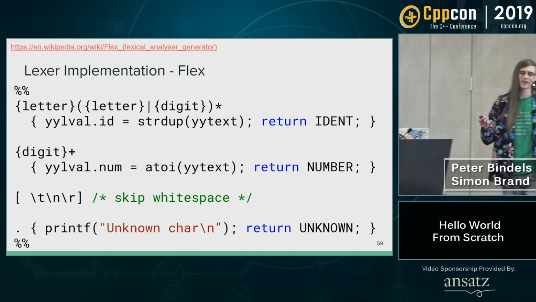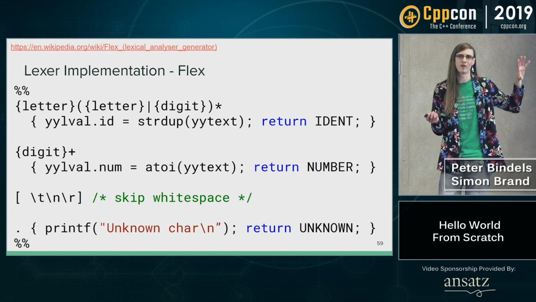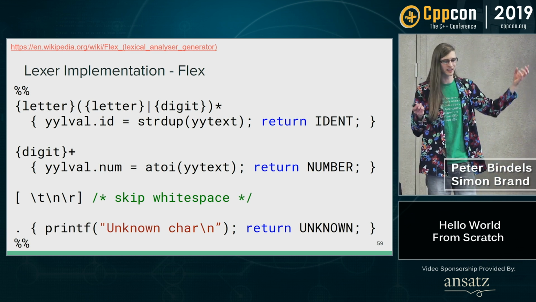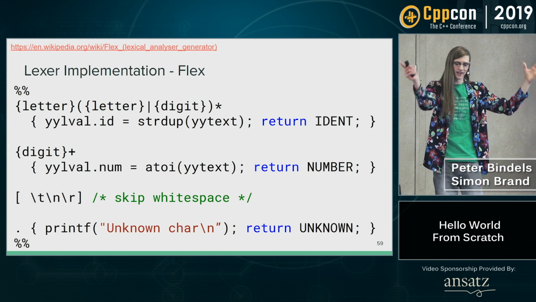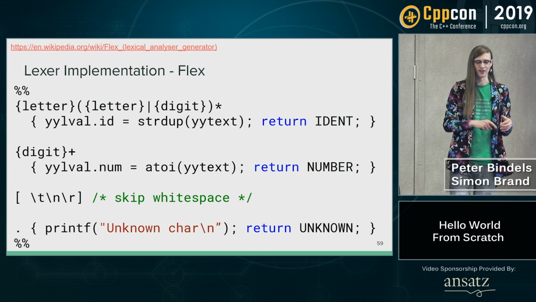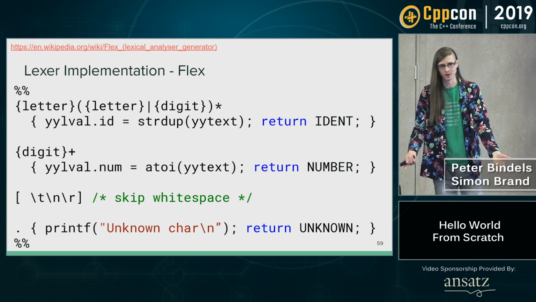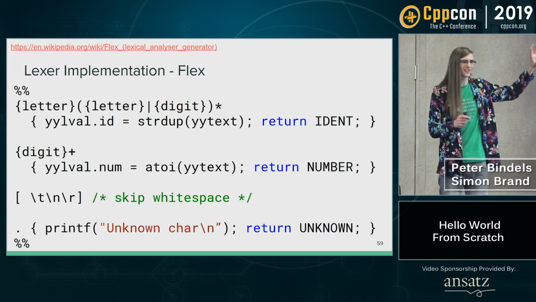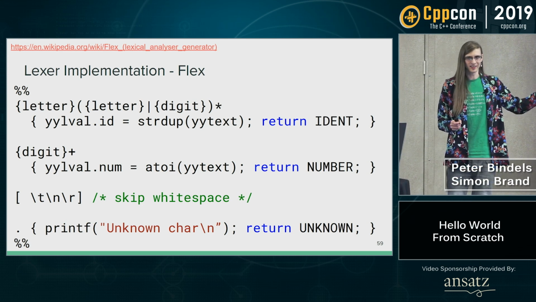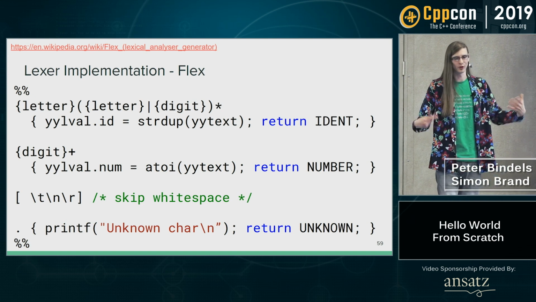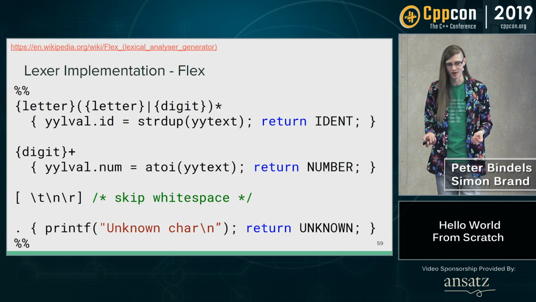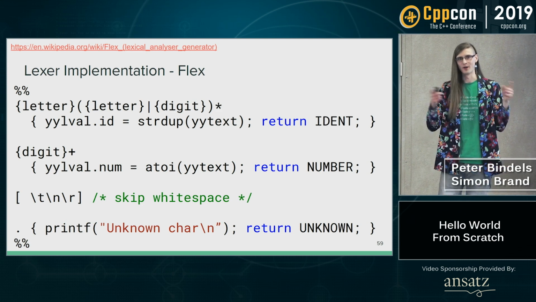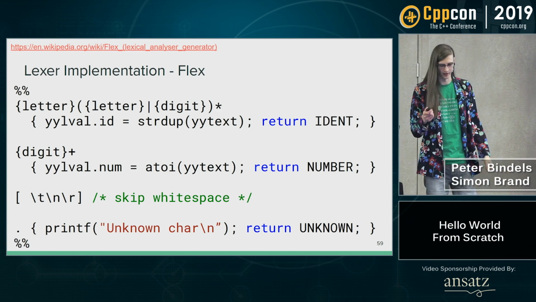This is another example of what you might write for something like Flex, which is a Lexer generator, if we want to identify identifiers and numbers and skip over white space and give errors out. And you can see this is starting to look a little bit ugly. As you get more and more complicated, these things get harder to maintain, harder to understand, harder to debug. We'll talk a bit more about handwritten versus generated later.